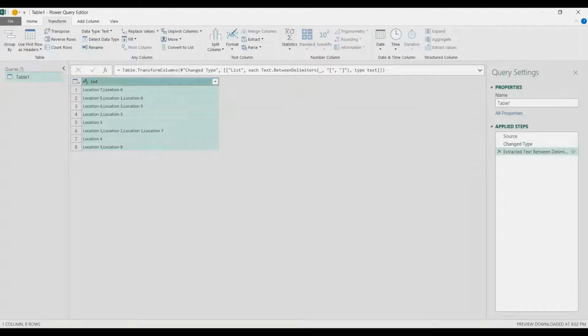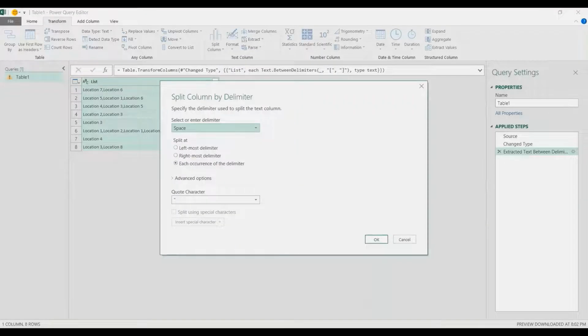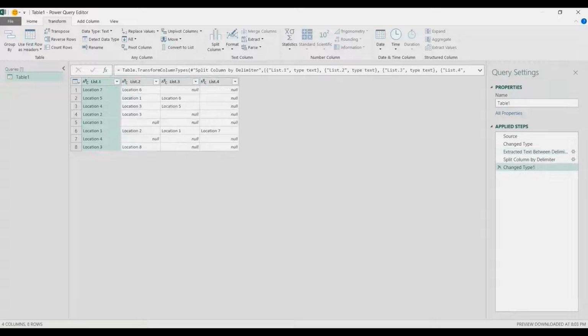That's it. We extracted all the locations, but we need to split it because we have another delimiter, a comma. So in the Transform tab again, I will choose Split Column, then By Delimiter, and then choose a comma. Each occurrence of the delimiter, and then okay. And there we have it, all the locations in different columns.